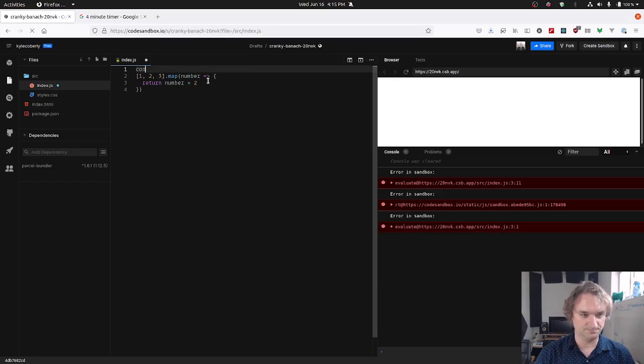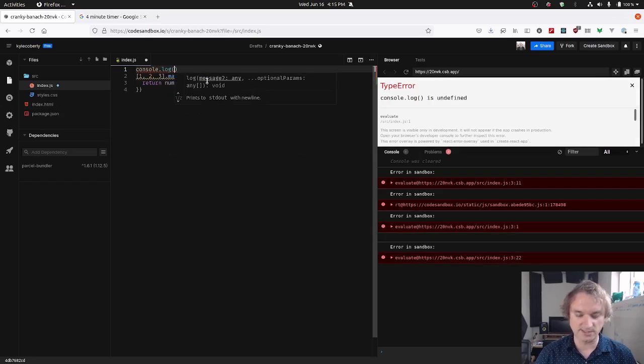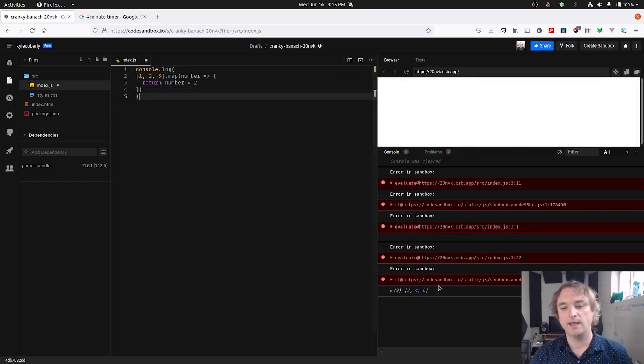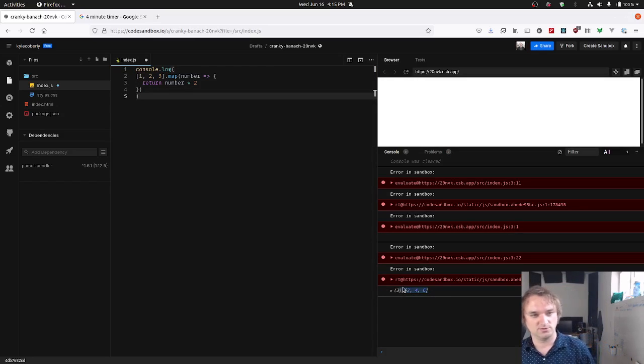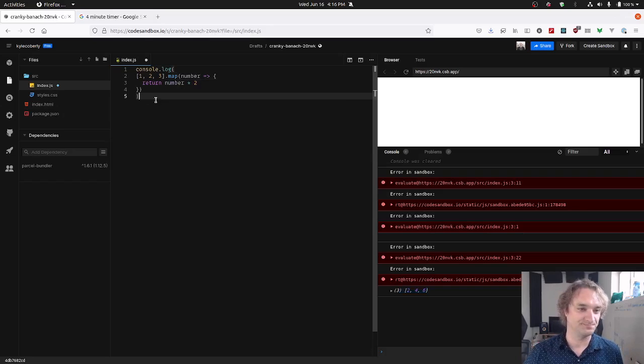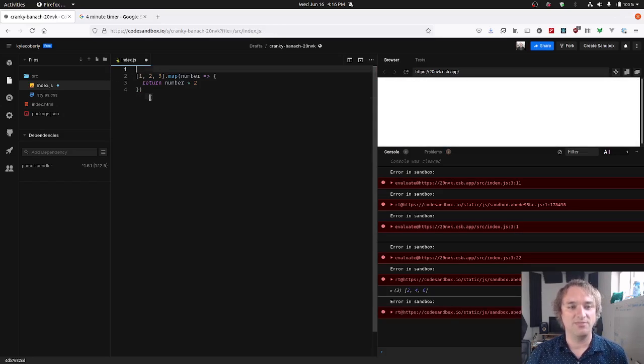So, for example, I can console log it. You can console log any expression. I do that, and there's my 2, 4, 6. This console log, that's a statement. That's me telling the computer, I want you to output this. Me telling it to output something, statement. Me doing this transformation, that's an expression.